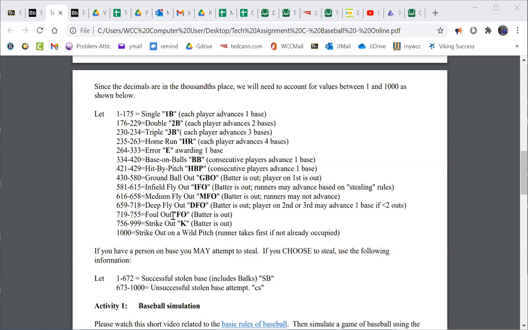So a stolen base, 67.2% of the time, there was a successful steal. Right, so I let the numbers 1 to 672 represent a stolen base.